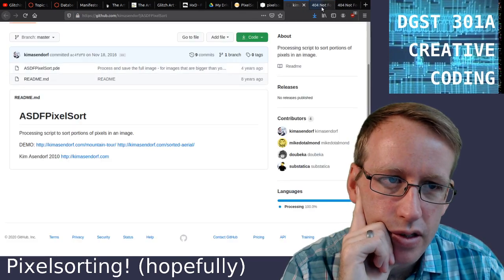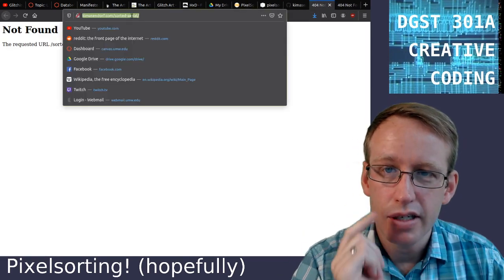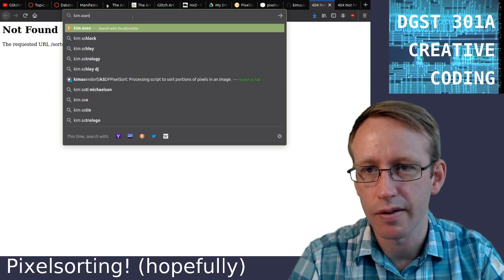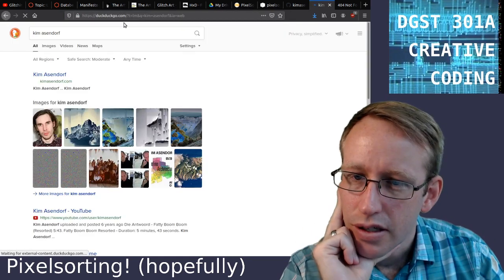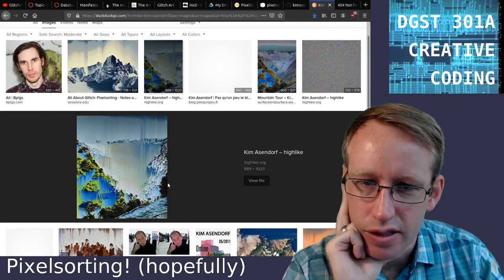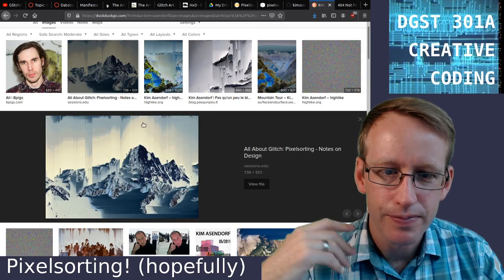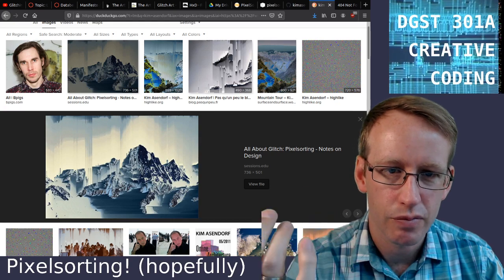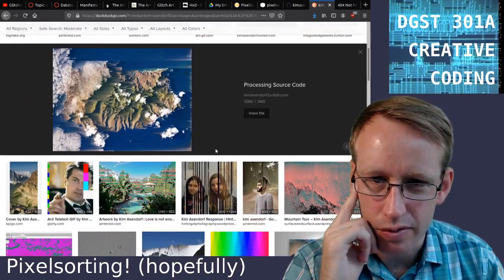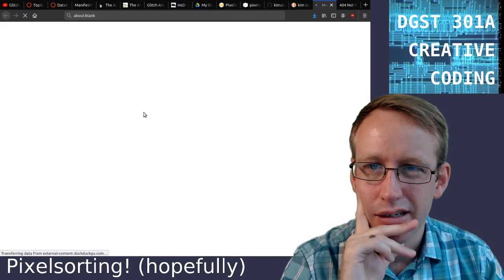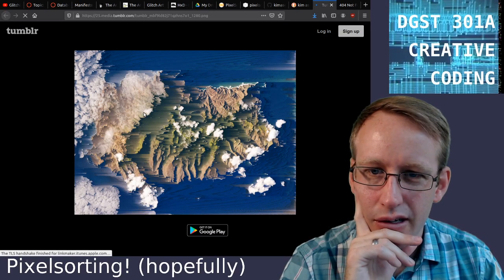Let's try this one. No, okay. So he did these images of clouds and aerial views of islands. Really interesting stuff. So this is kind of the original pixel sorting person, and these are some of his works. I really like this one, and oh, it looks like he has a Tumblr.